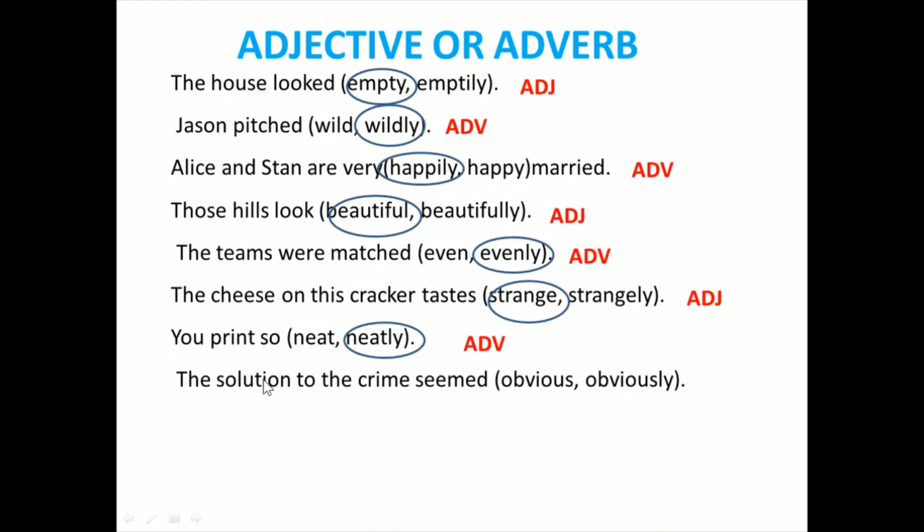Now here, solution is our subject, to the crime is a prepositional phrase, leave it. Then we have seemed. If we see the sentence like the solution seemed, is there any action? No, there isn't any action, so we will choose an adjective.